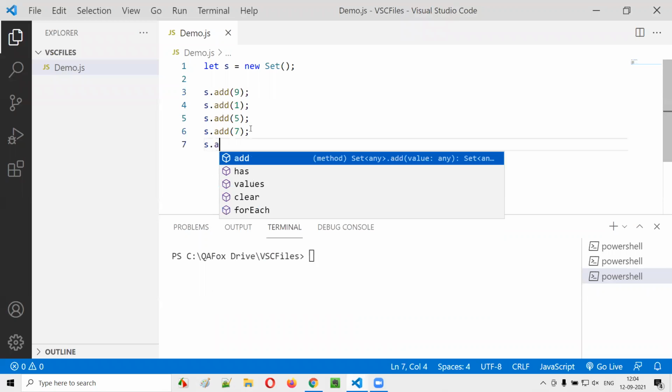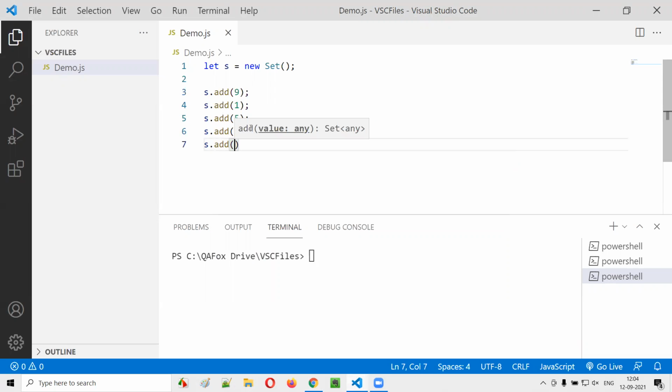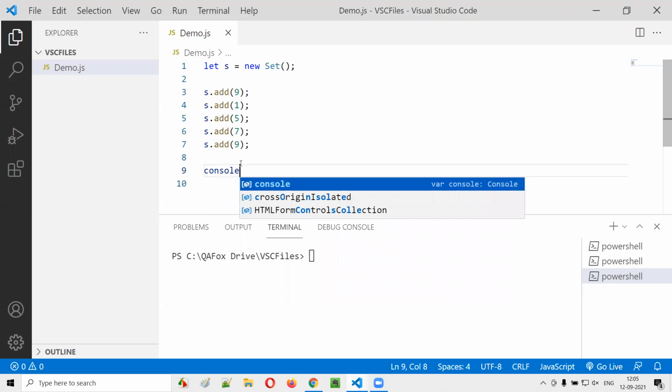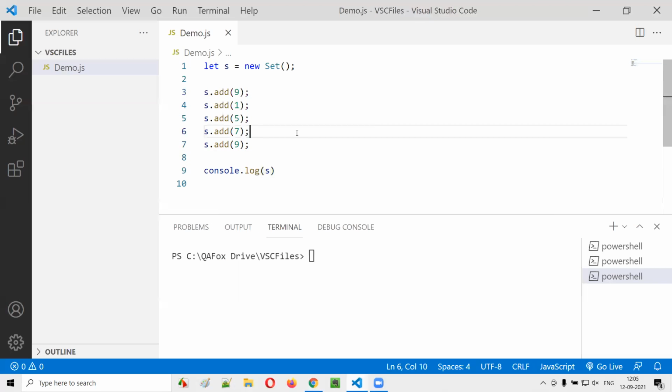What if I try to add a duplicate value, that is 9? 9 is already added, but I'm trying to add it again. So what will happen? Will you get any error? No, guys, you will not get any error, but this value will not be added to the set. Only one time will 9 be added. If you try to add the 9 for the second time, it will not really be added to the set. If I print out this set with console.log(s), you will see the 9 added only one time. The second time it is ignored.